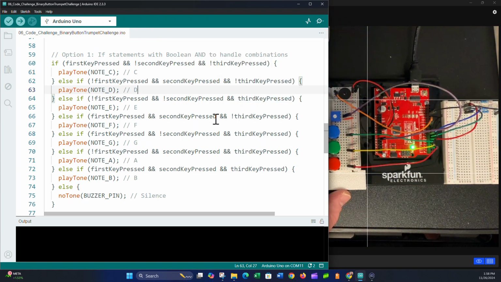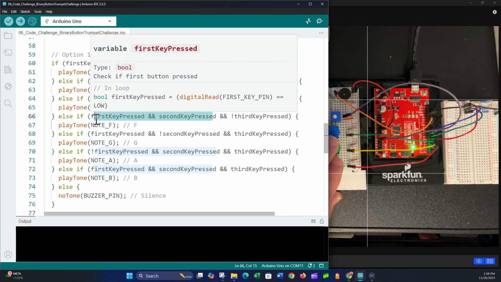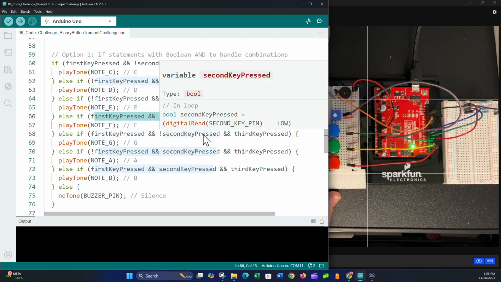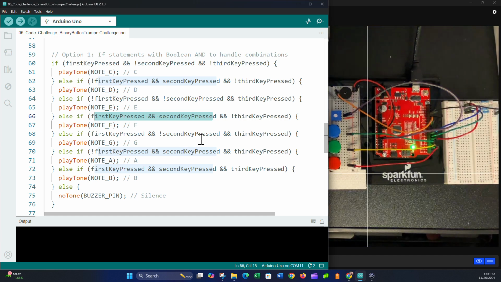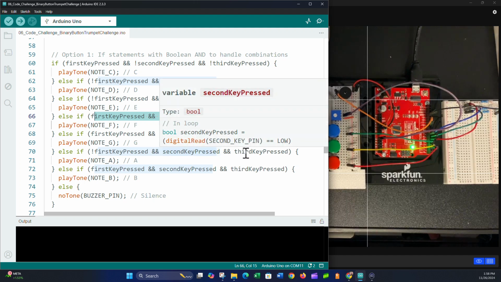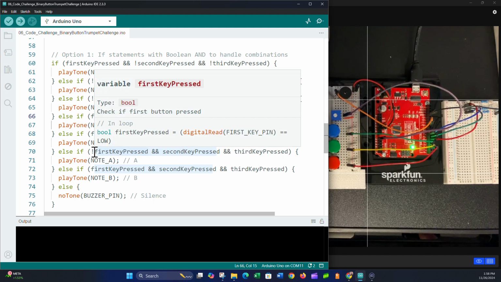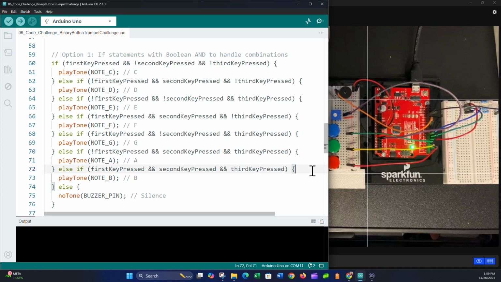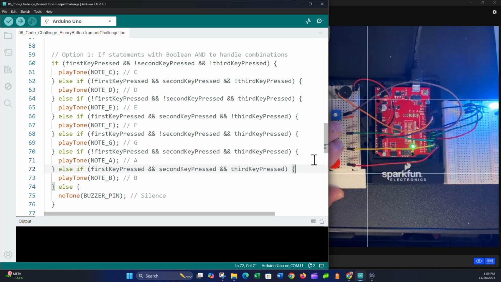And then it's combination. So again, the first two keys are pressed, we play note F, and then the first and third key are pressed but not the second, we play note F, and then the second and third are pressed but not the first, so not first key pressed. So again, first key press is going to evaluate to true or false. In this case, it's going to evaluate to false if we didn't press it, but not false is true. So we need the first key not to be pressed and the second and third keys pressed. So this, that's note A. And then finally, if they're all pressed, we'll play note B.